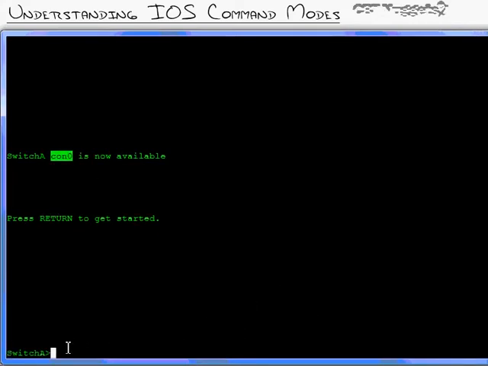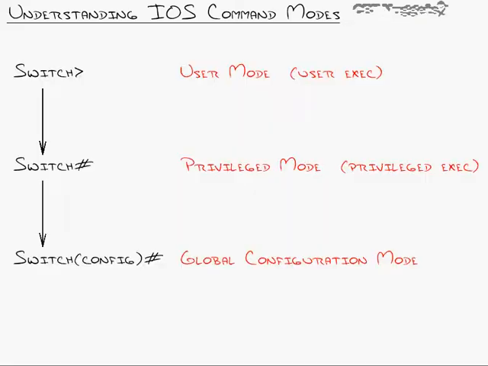Now, when I first get into a Cisco device, I start in this mode known as user mode. I know I'm in user mode because it shows switch A, which is the name of the switch, with a little right angle bracket sitting next to it. That mode is also referred to as user exec. You can see right over here, switch with a little right angle bracket. User mode, or it's technically known as user exec.